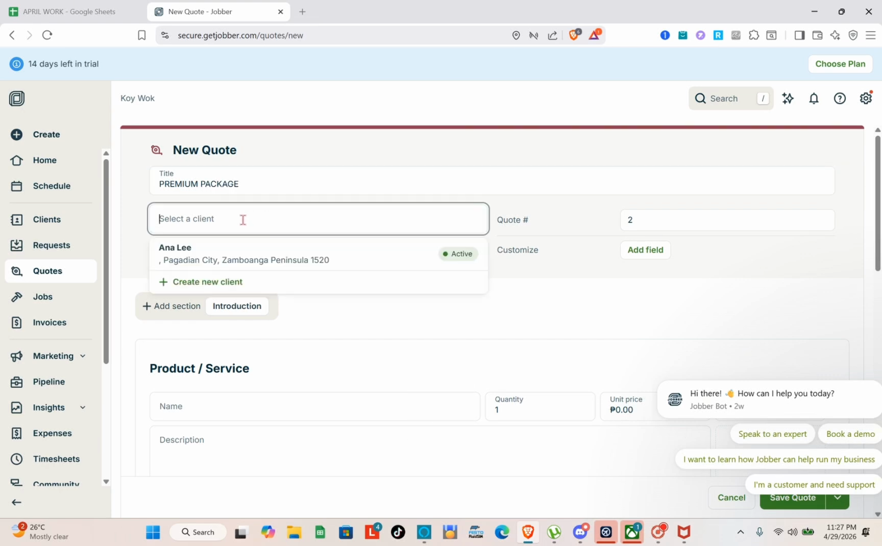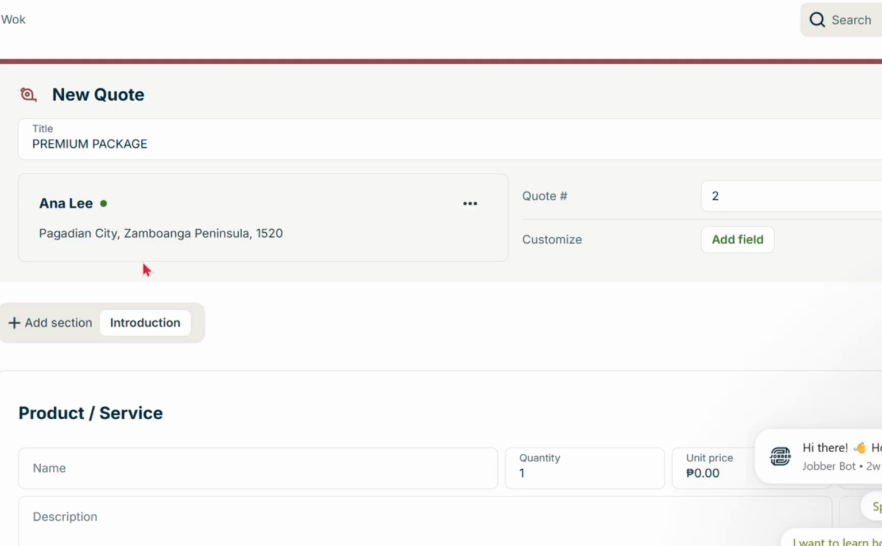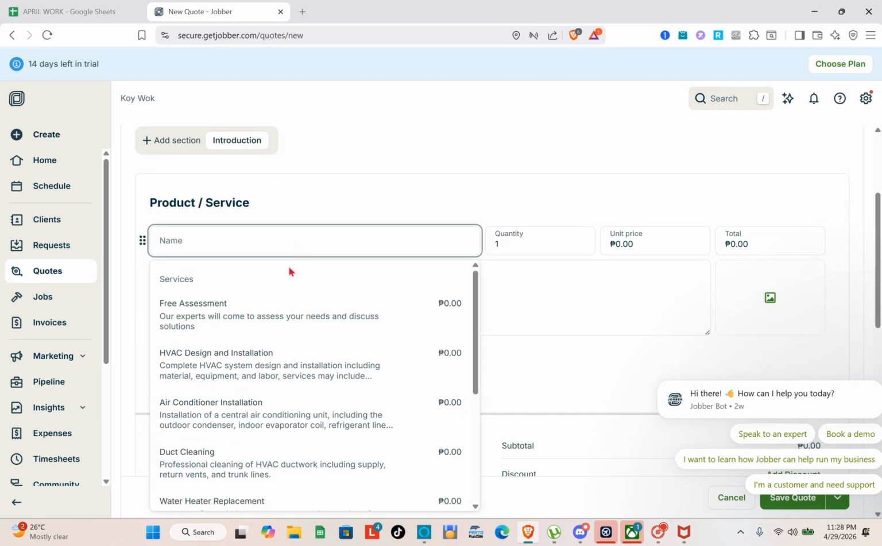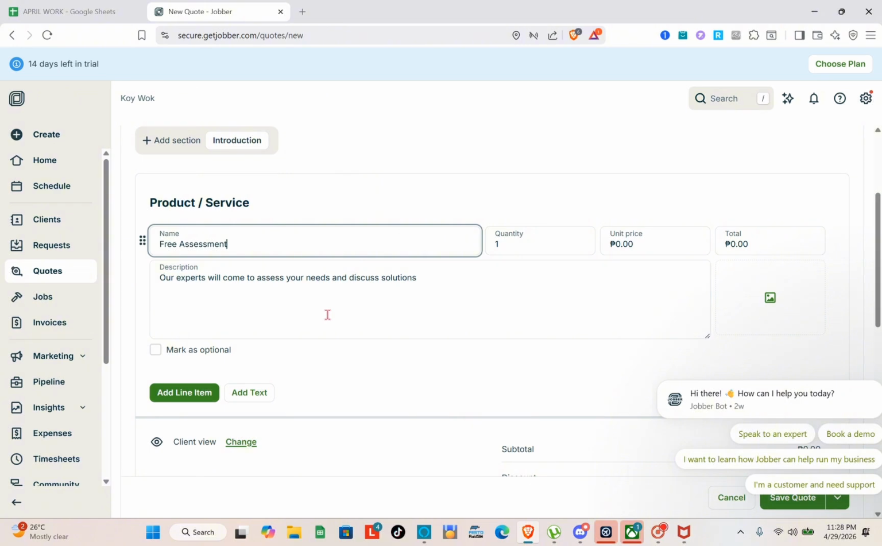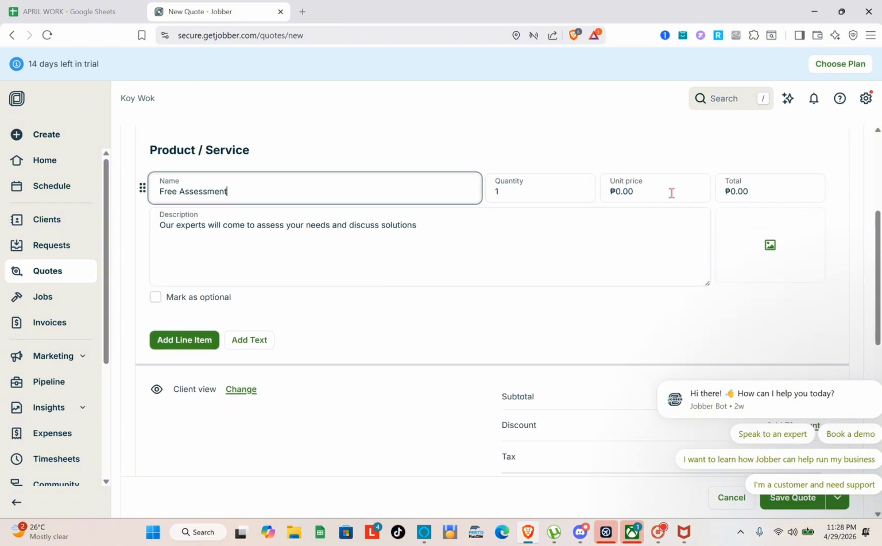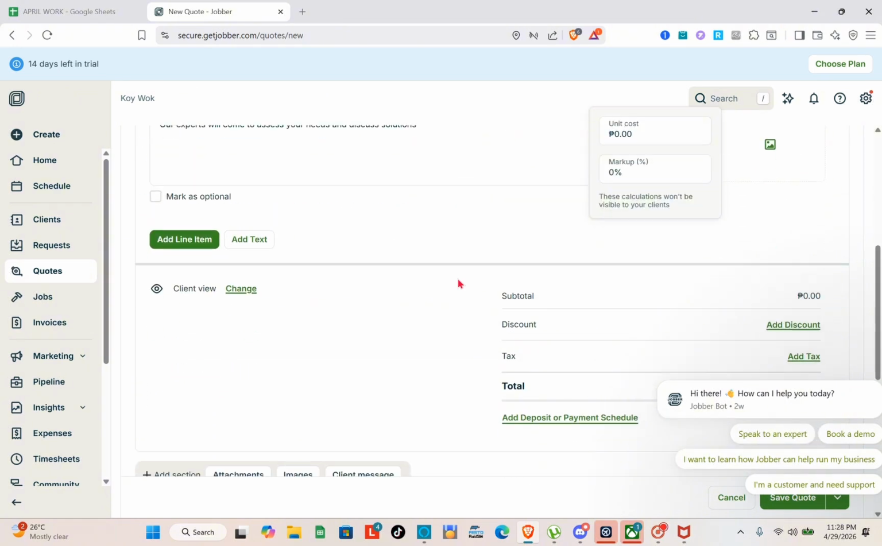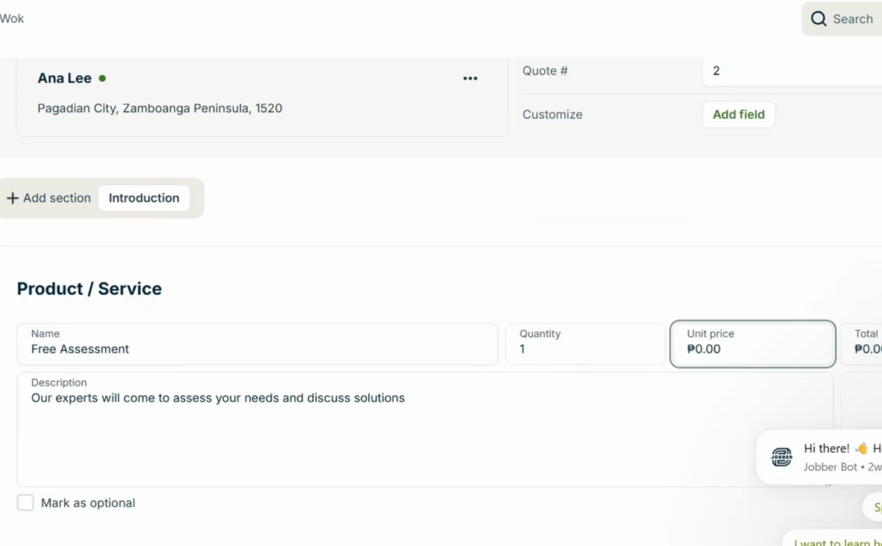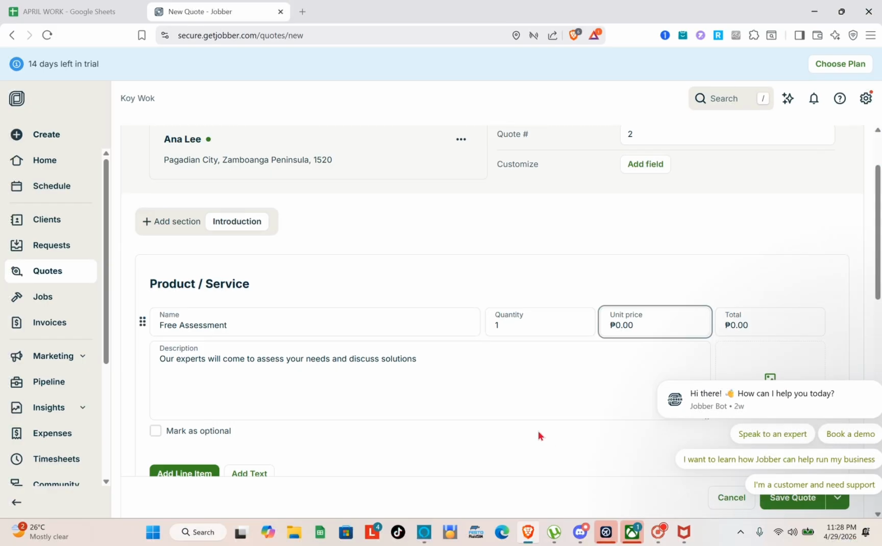That's right. And then you just have to select your client. And then you can add your services, set your pricing, and then send the code to your client. Okay, so for example, this one. And then you just have to add here price. And then after that, you just have to save this code, or you are going to send this to your client via email or SMS. So clients can approve codes online, making your business look more professional.